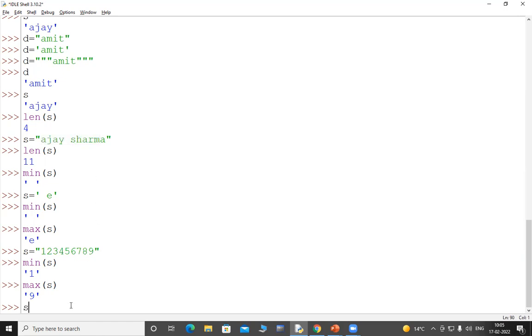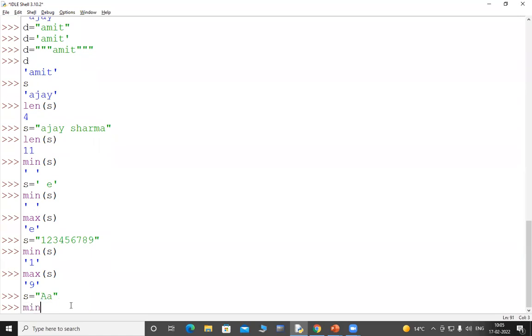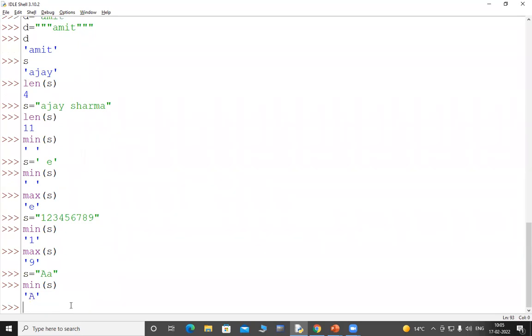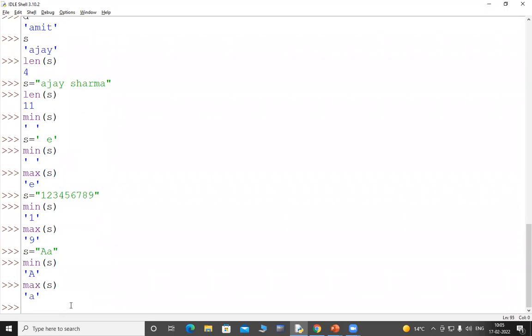Similarly, I can take another example. I can take a string like this. If I go in for a min, it would be capital A. And if I go in for a max, it would be lowercase a, because capital A has the ASCII code 65 and lowercase a has the ASCII code 97, right?